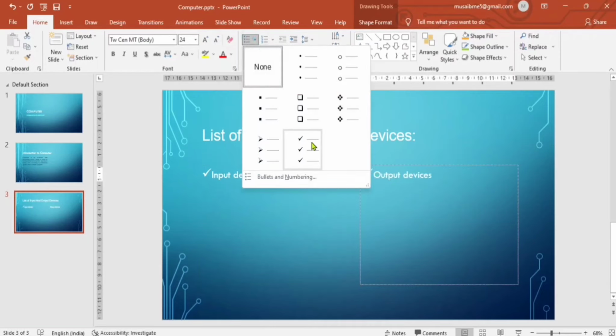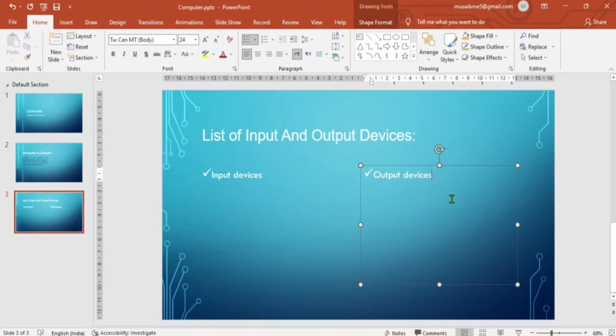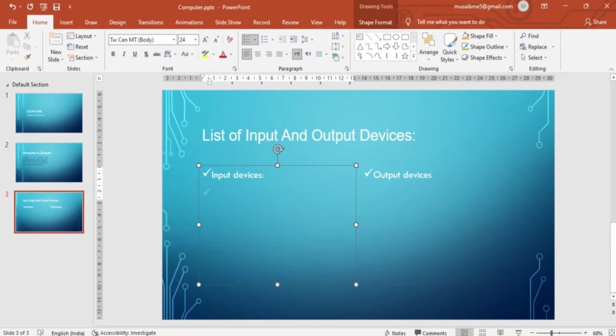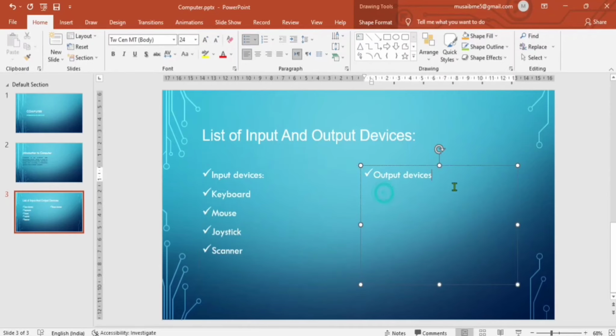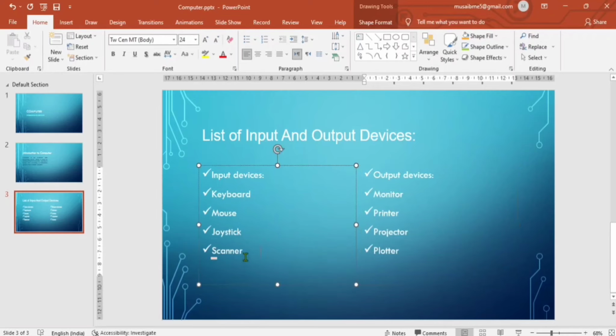Now we have to click on this drop down arrow and we can choose. So after this we will add a number of input as well as output devices in this section. For example, we have input devices like keyboard, and in output devices monitor, we have printer, etc. So now we have included a bullet before each point.